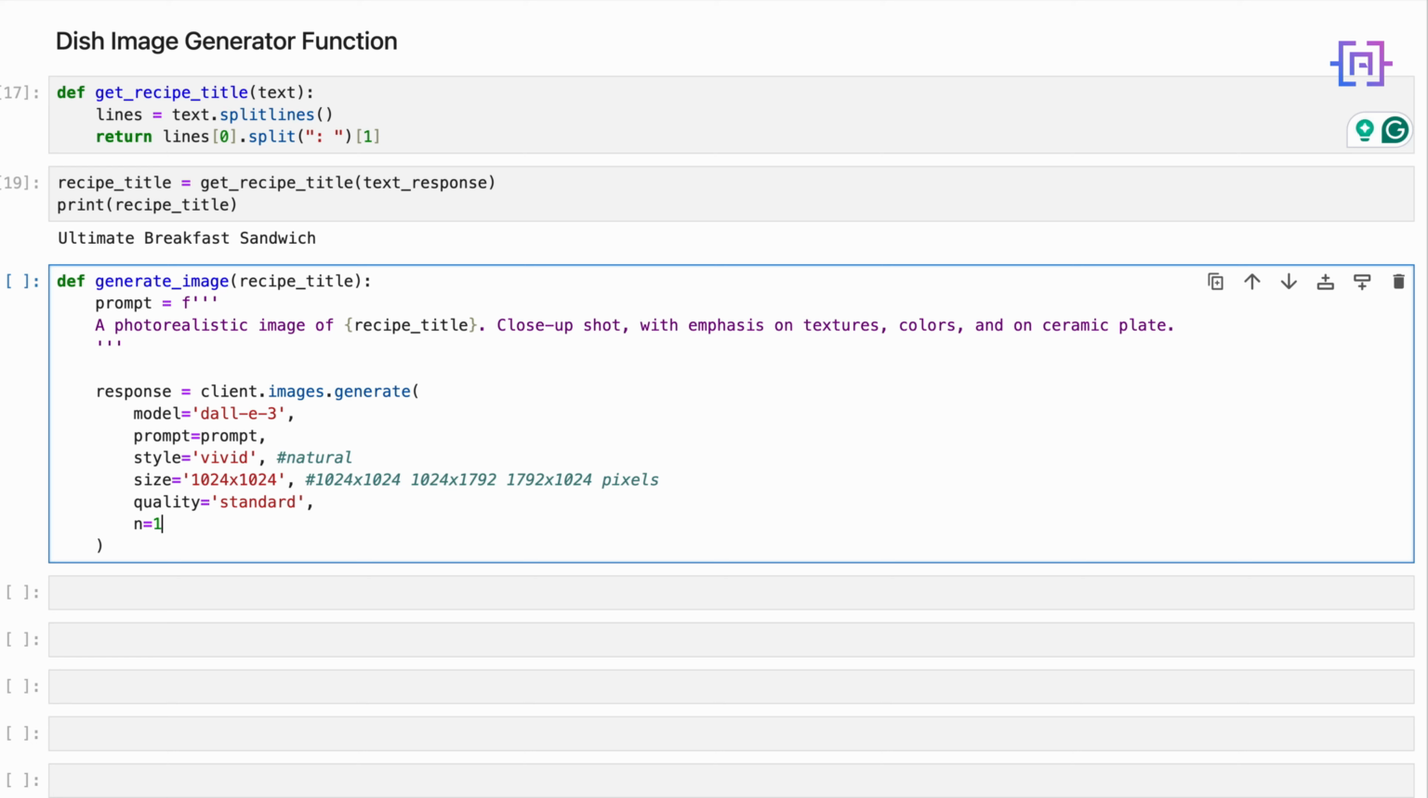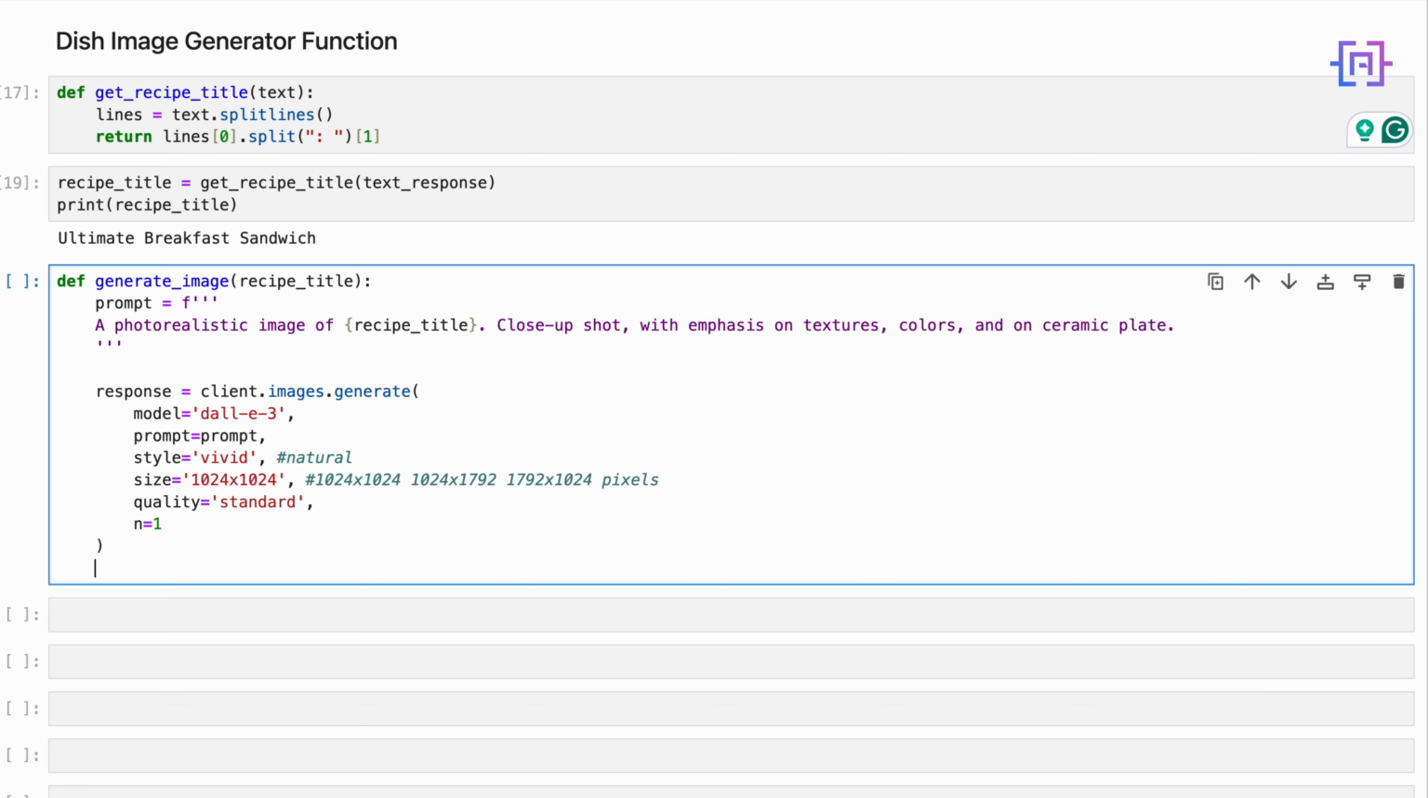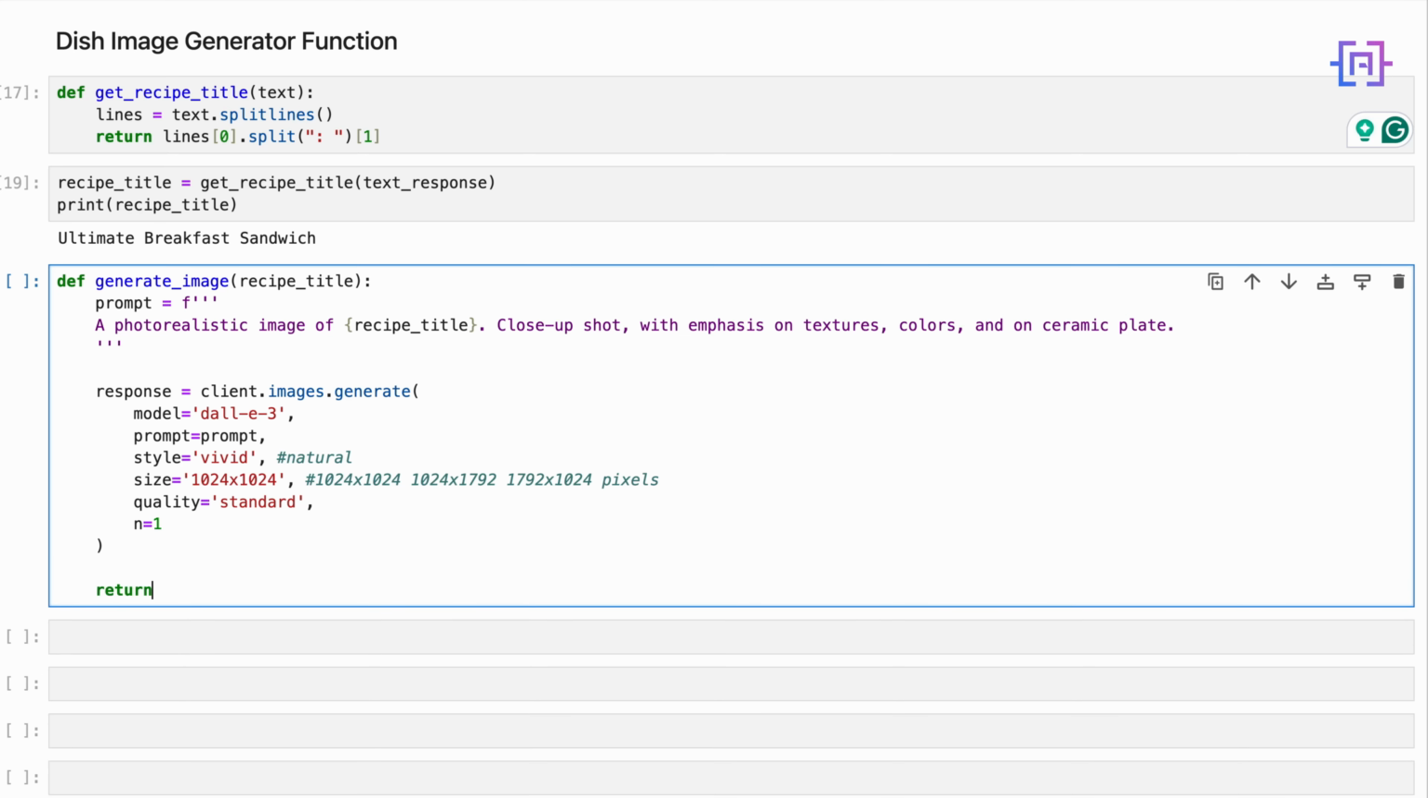It's equal to 1, which means the number of images to generate. Note that at this moment you can generate one image with DALL-E 3 or up to 10 images using DALL-E 2. To request more images using DALL-E 3, we should make parallel requests. Finally, we are going to say return response.data at index 0. Data is the list of images, and we want the image at index 0, and we want the URL of it.